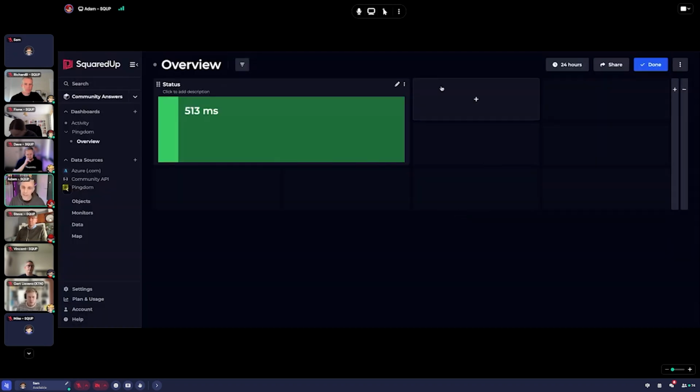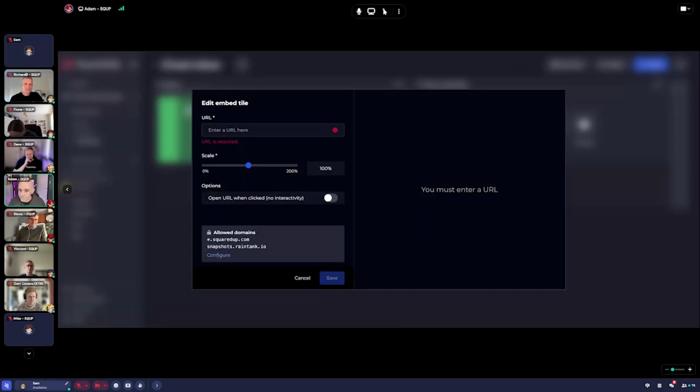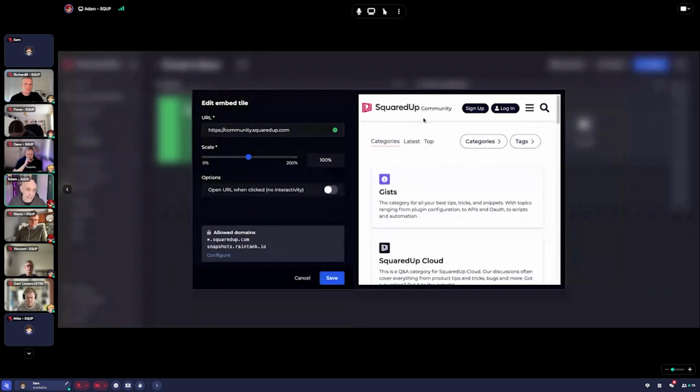And I'll go ahead and add what I think is one of the best ways to monitor anything. It's just to look at it. So let's go for the new embed tile. I'm just going to drop in a URL and we'll render the page. Pretty straightforward. One thing to point out here is this allowed domains section at the bottom. We aren't going to allow you to just embed anything you want. A SquaredUp admin in your environment has to whitelist domains that you're allowed to embed, potentially a wildcard for your company domain.